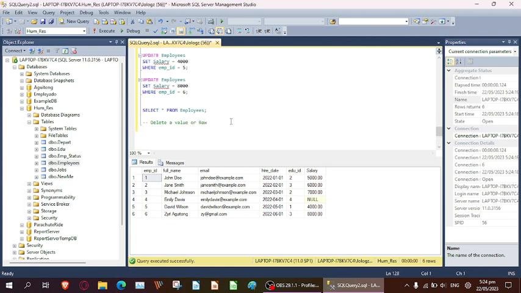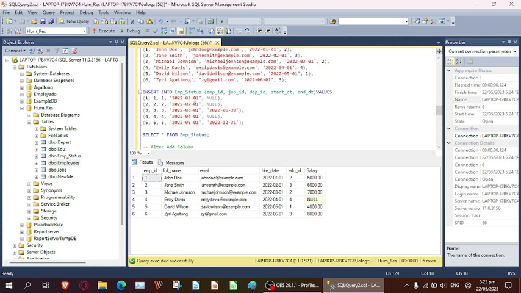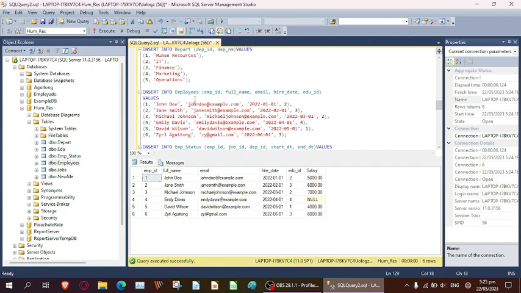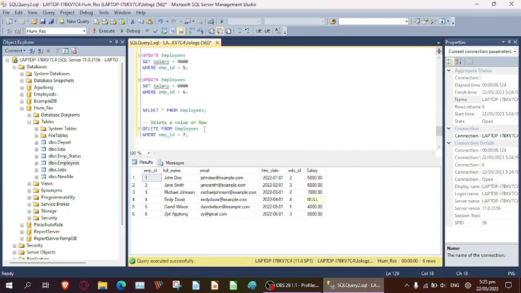Next command is the DELETE. This DELETE FROM command deletes records, in this case from the employees table, based on the specified condition. On this command, I would be deleting the employee where the employee number is number 6 on the table.